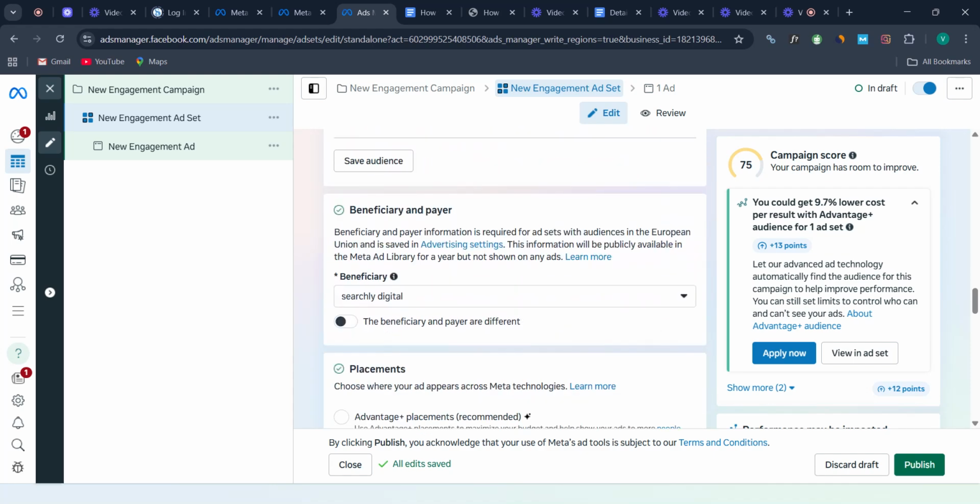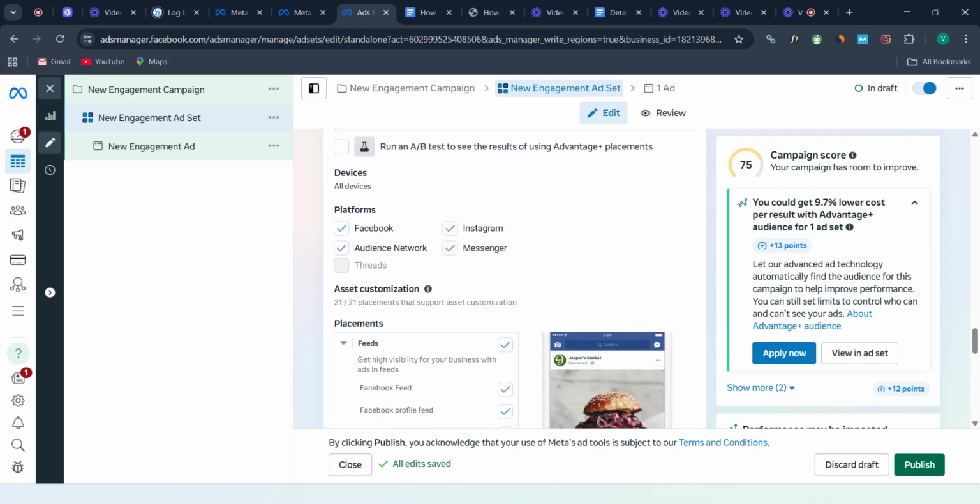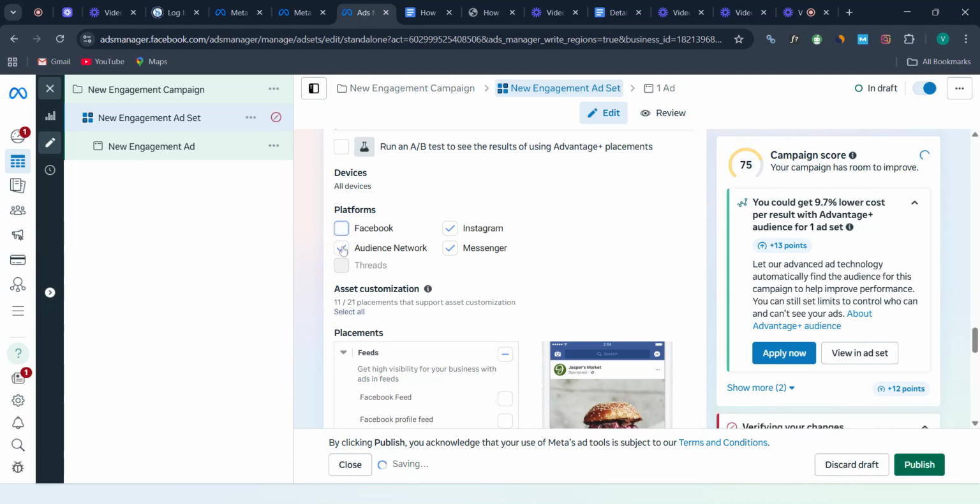You can also choose the platform where you want your ads to show. Let's say, for example, you only want your ads to show on Instagram. All you have to do is remove this and remove this as well, so it will only show on Instagram. Let's keep this as well.